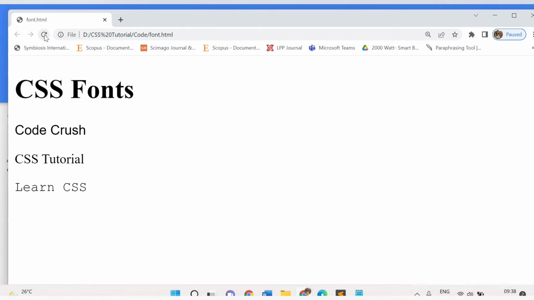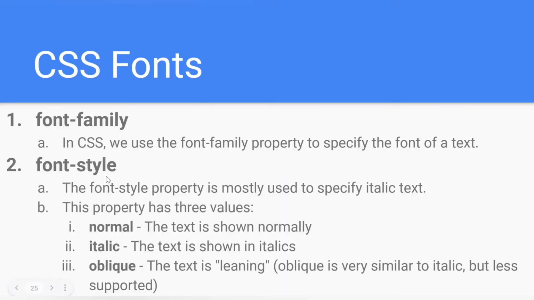Now if I refresh the page, so see, the first one was normal, so there is no difference. Second one is italic, so you can notice the difference here, the text is converted to italic. And the third one is oblique, so the text is somewhat leaning towards the left and it is mostly similar to the italic font. So these were the two properties that we have seen.